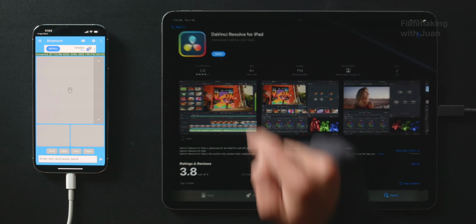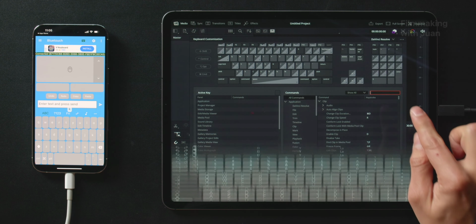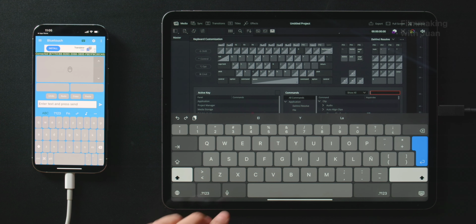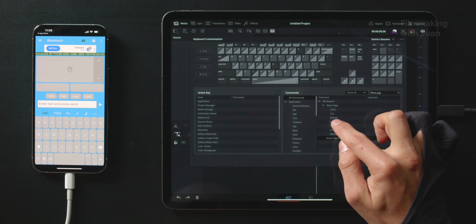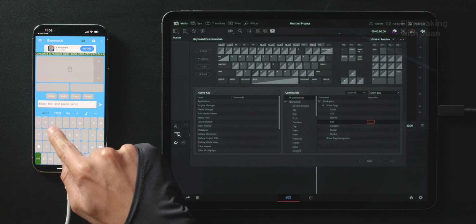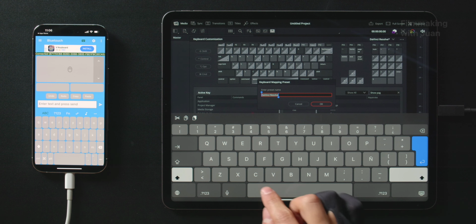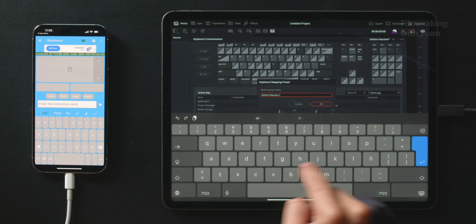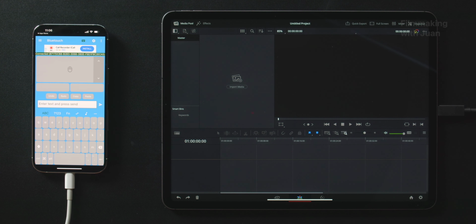Now open DaVinci. Press Alt plus Command plus key combination to open the Shortcuts window. Search Show Page. Select Edit and give it a command. In this case, I will put Ctrl plus E, click on Save. Rename it. I'll just put a 2 at the end and close the panel. Now press Ctrl plus E on the keyboard and the Edit tab will appear.